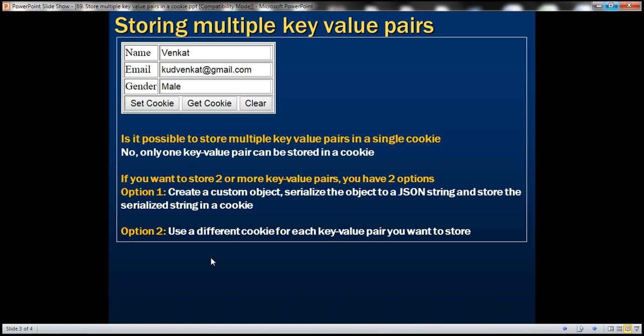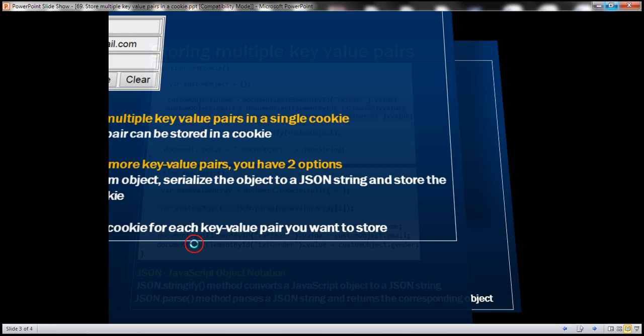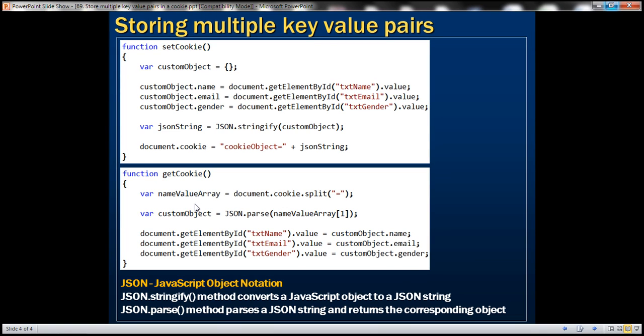In our next video, we'll discuss option 2, that is using a different cookie for each key value pair that we want to store. And here is the code that we have just looked at in the setCookie and getCookie functions.